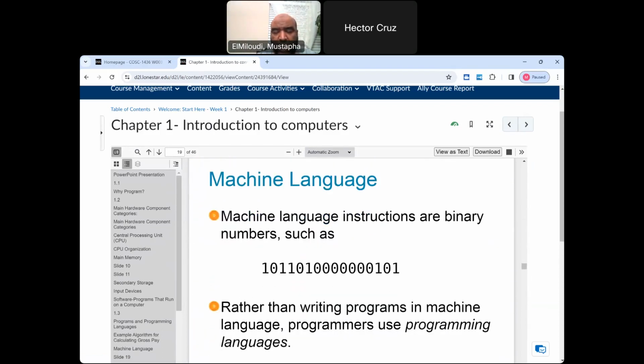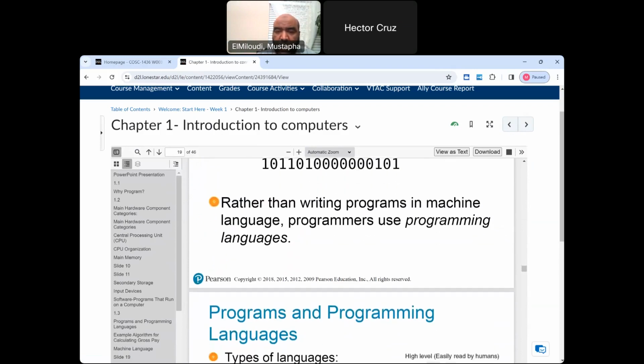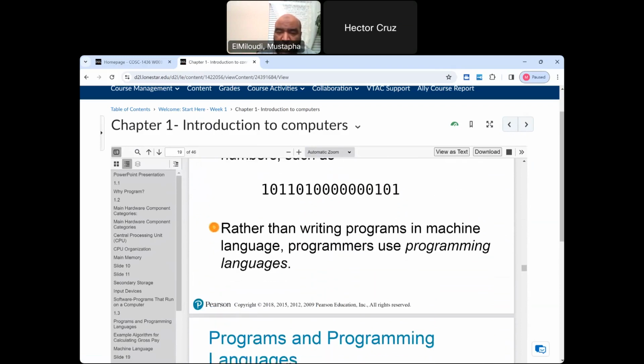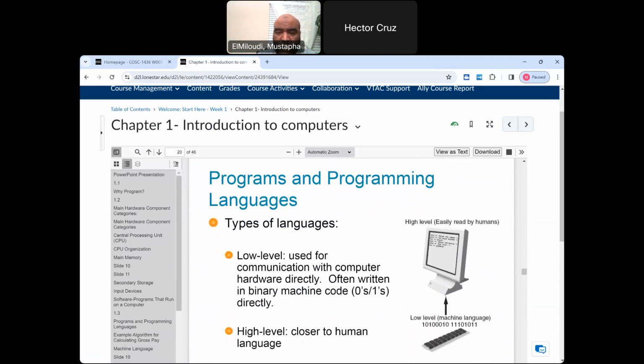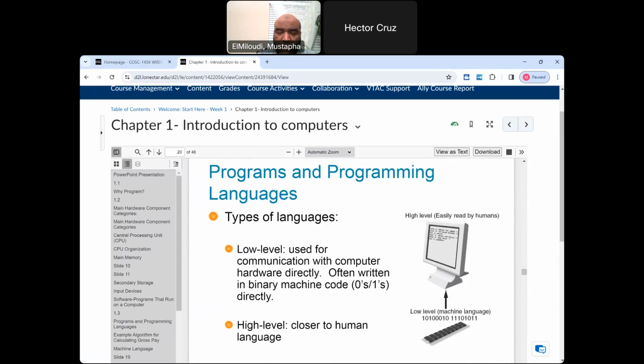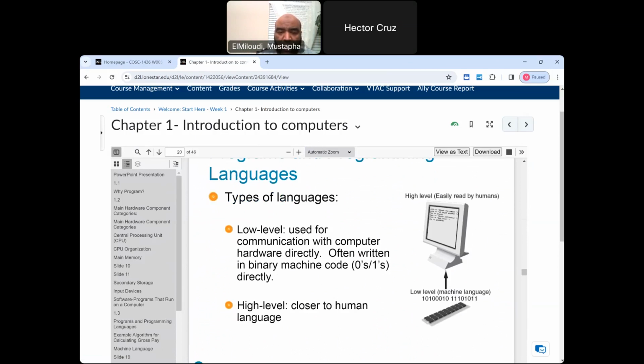So machine language, as you can see in this example, is a bunch of zeros and ones. It may mean something, for example, A plus B. Of course, if we use this language, it's going to be very difficult to make a program. That's why programmers came up with different languages that make it easier to make a program. So we said low level, higher level.